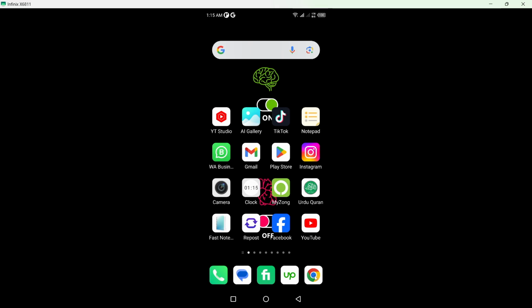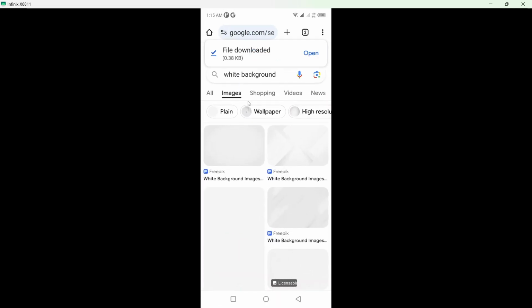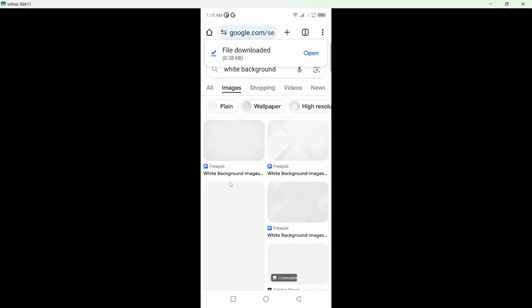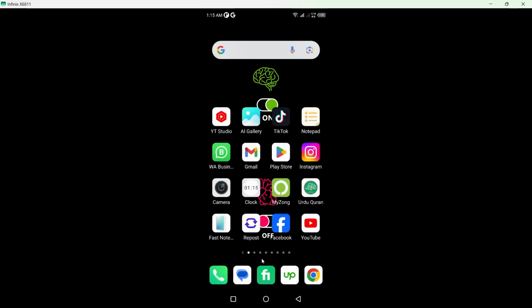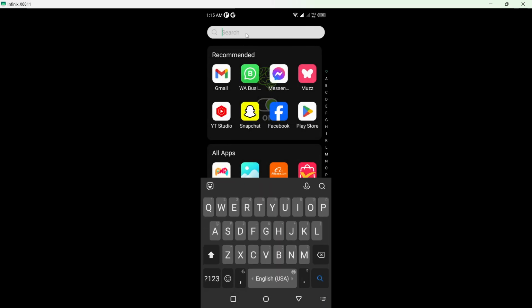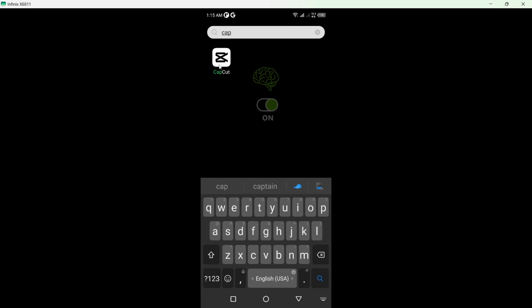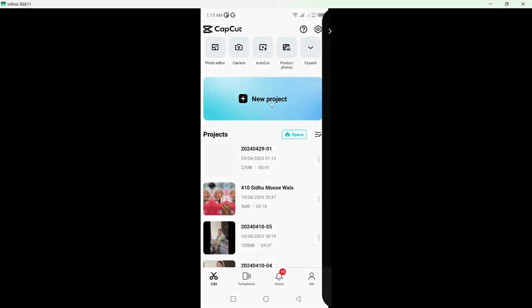So the first step you need to do is to open any browser, search for a white background, and simply download it. Once you've done that, you simply need to open the CapCut app on your smartphone and open a new project.